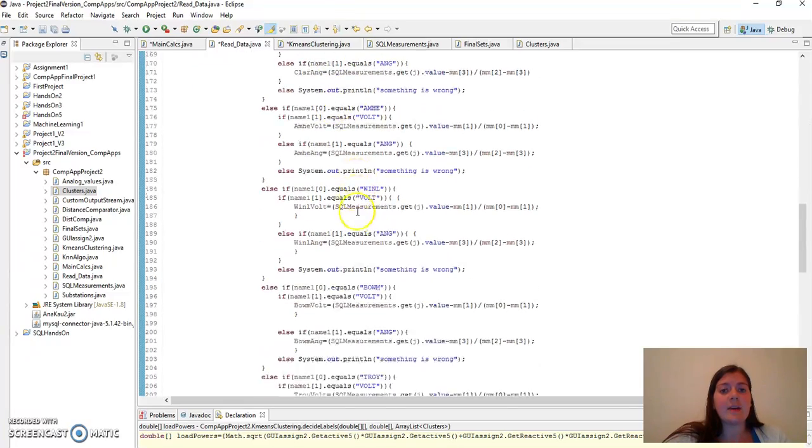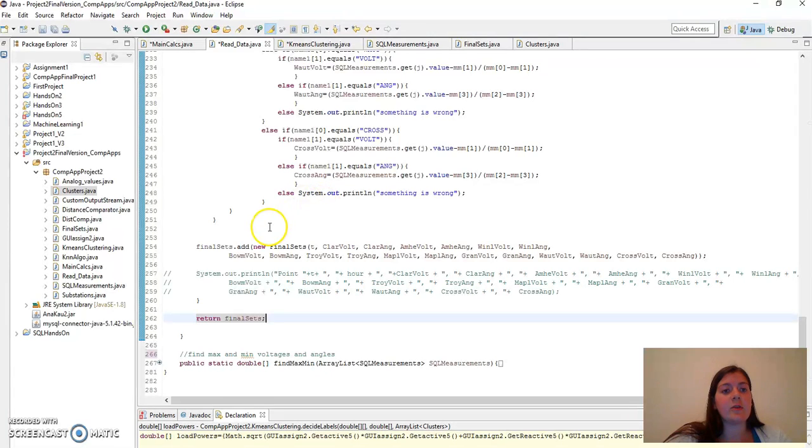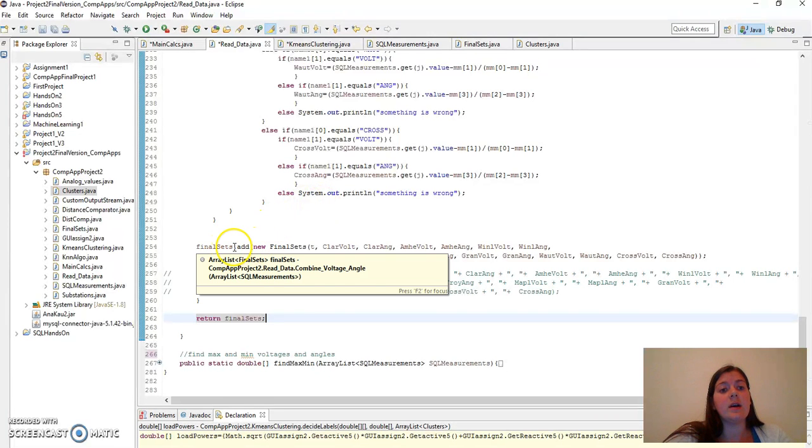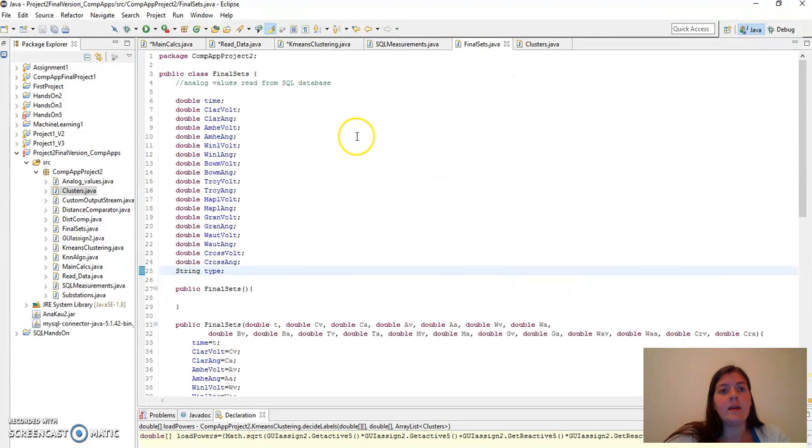For each time value, I find the other 18 dimensions, and once everything's been found, I add it to a new array called final sets. Let's take a look at that. Final sets basically has the time and voltage and angle for all the 9 buses, so all 19 points. It also has a string type, and again, this is going to be used in the Kmeans clustering algorithm. So let's take a look at that.